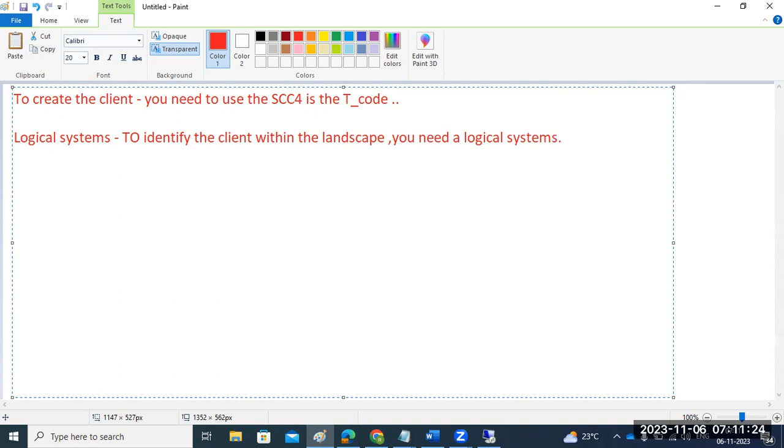The naming convention of the logical system is SID, CLNT, and a client number. This is the syntax for logical systems. You have to give it here. We need to create the logical system in SALE or BD54, which are the transaction codes, the T-codes, for the logical system naming conventions, to create the logical system.